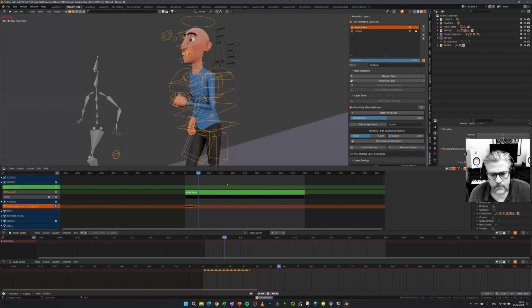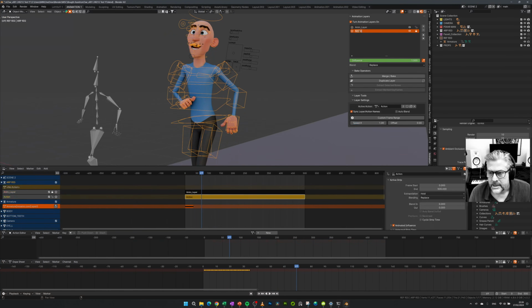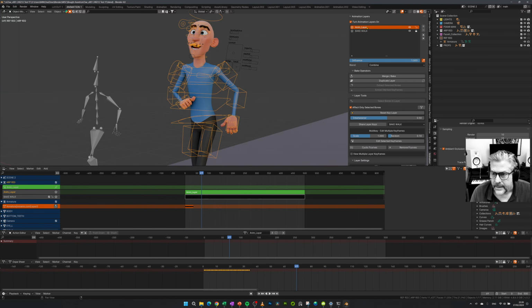1, 2, 3, 4, 5. For some reason it's called action, but it's actually bakewalk. I don't know why it's changed the name there. But the anim layer here is the tweak layer that I put on top of it. I call it head move since I will do a simple head move on top of it.